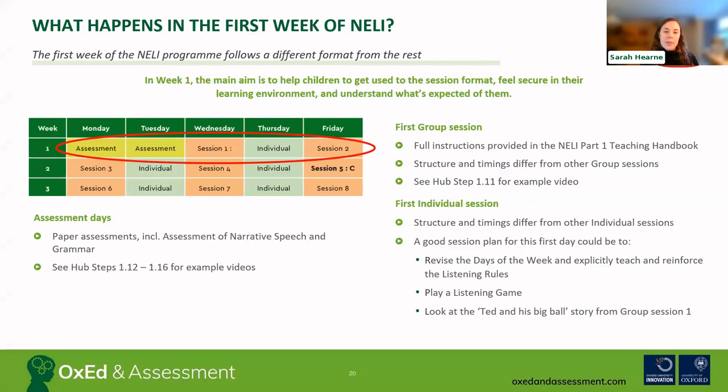Where possible, we recommend that you start your NELI programme on a Monday. And as you can see, the first 2 days are set aside for you to complete the assessment of narrative speech and grammar, and any other paper assessments or other assessments that you're using with each child in your NELI group. To be honest, don't worry, it's not going to take 2 whole days. It's really just 5 minutes or so for each child if all you're doing is the assessment of narrative speech and grammar. So you shouldn't need 2 full days.